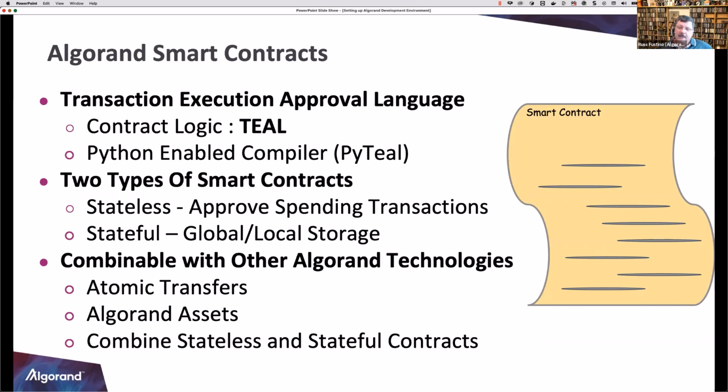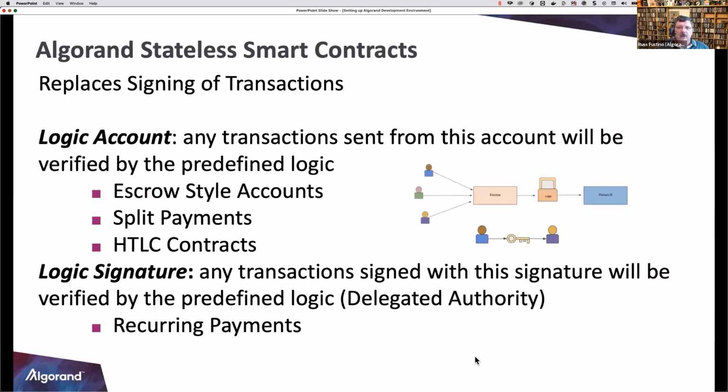Two types of smart contracts. We've got stateless and stateful. So stateless is used to sign a transaction. If the contract returns true, it'll sign it. And stateful also has global and local storage available. So local would be at the account level. Combinable as well with other Algorand technologies, atomic transfers, Algorand assets. You've got combined stateless and stateful contracts. And Algorand stateless smart contracts do replace the signing of transactions or supplement it.